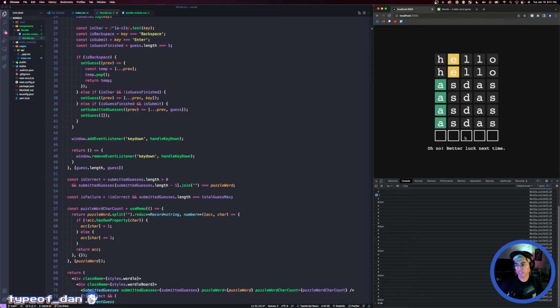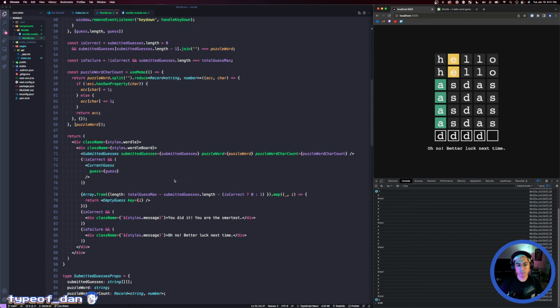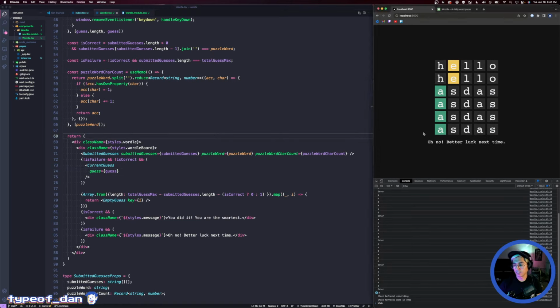So this is adding an additional guessable row. Oh, if it is not correct. So we need to hide that if it is not correct. So not is failure. If it is not a failure and it is not correct, then we show the guessable. Sweet.